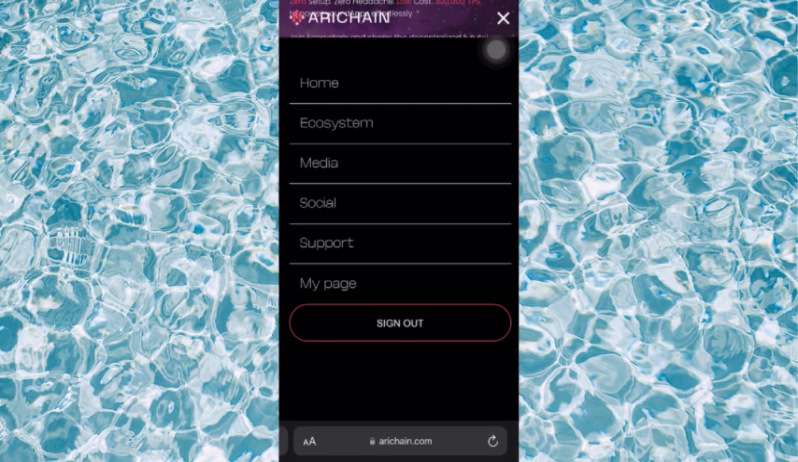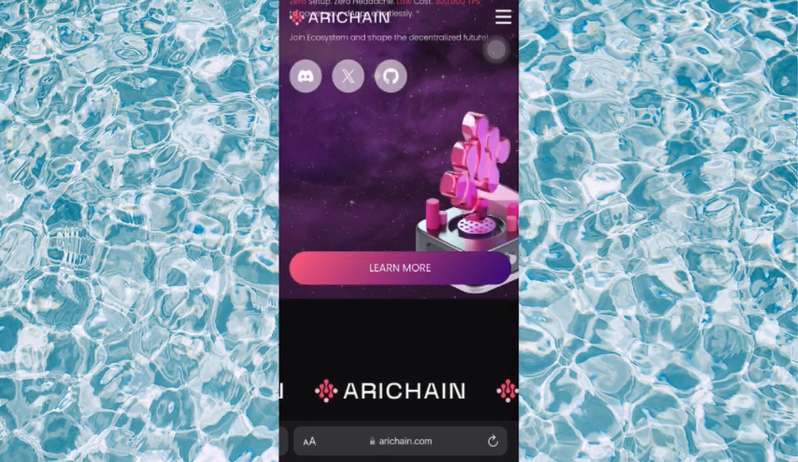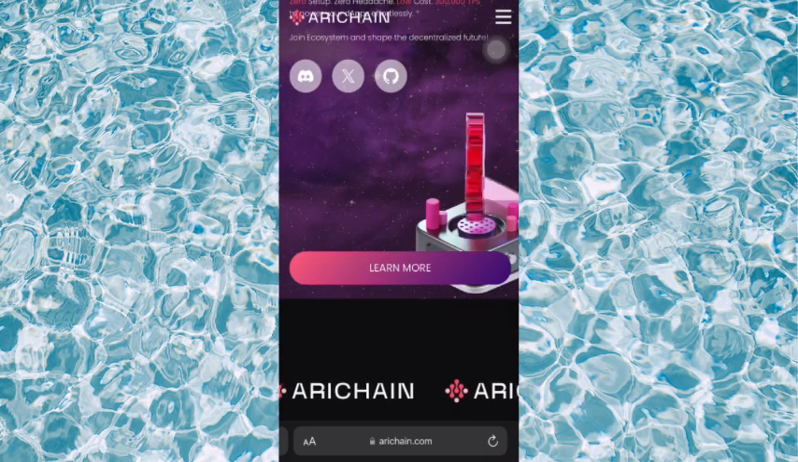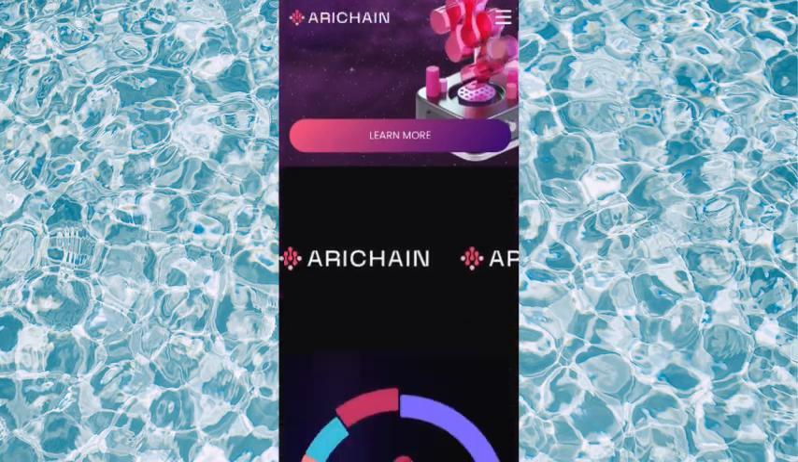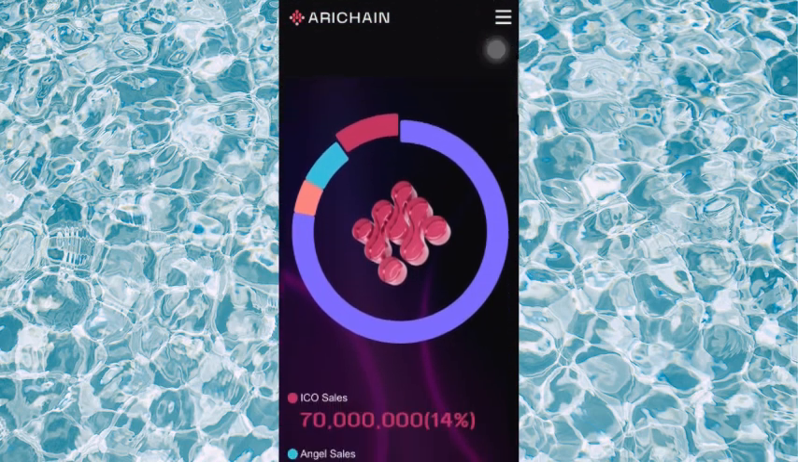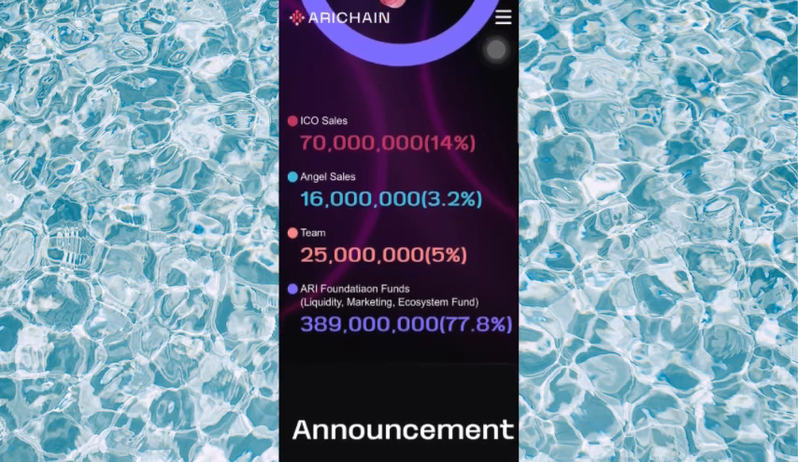So when it's released for the public, for sure it will be released for the public, then you'll be able to successfully connect your KYC. Yes, so we just have to wait for Arichain to bring out the option to the public. For sure they will do that.